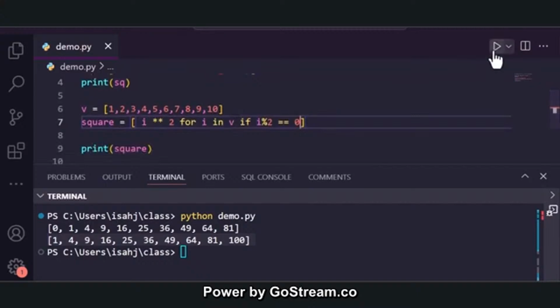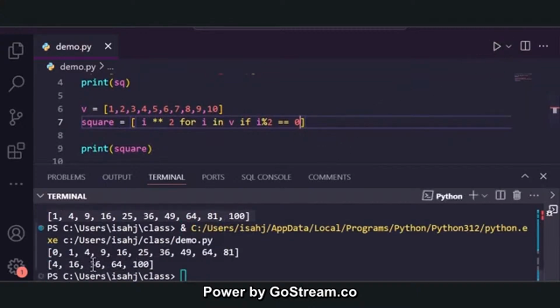So let's print now. You can see that it's returning the even numbers for us. So this is how list expression works in Python.